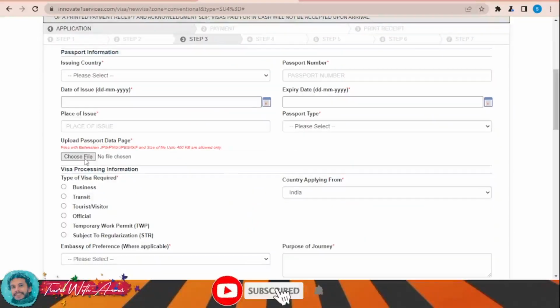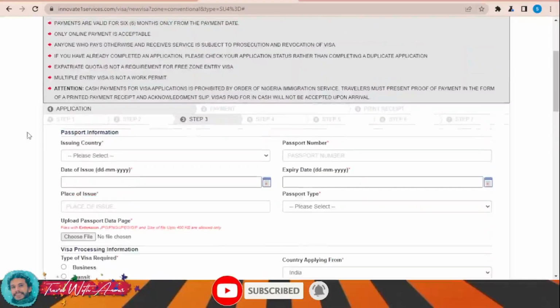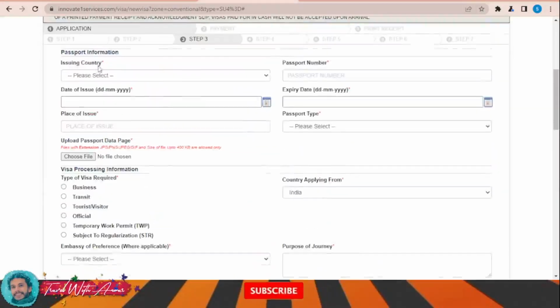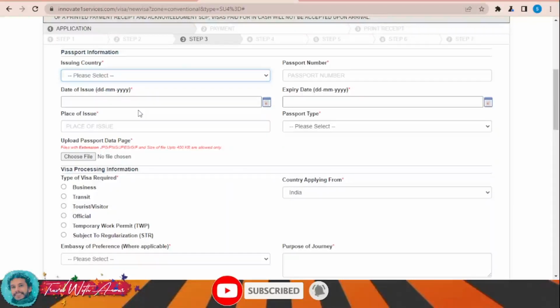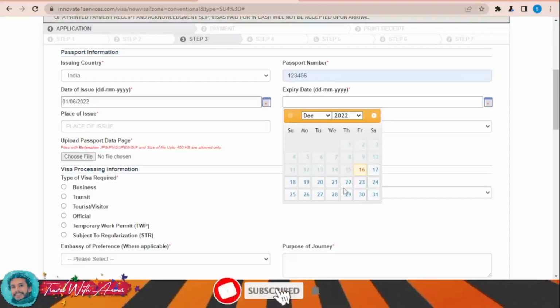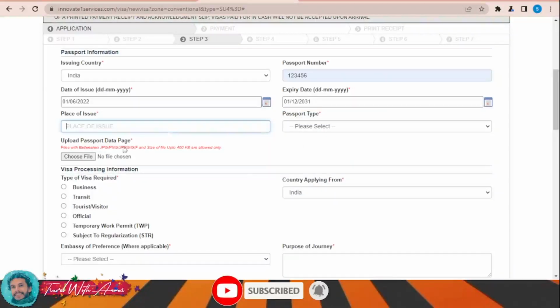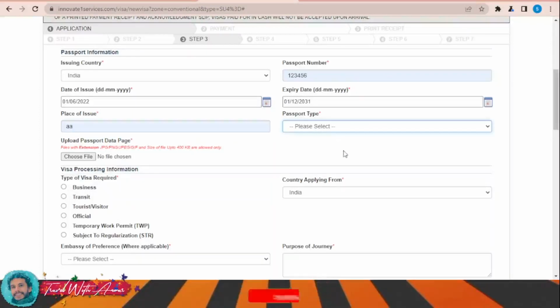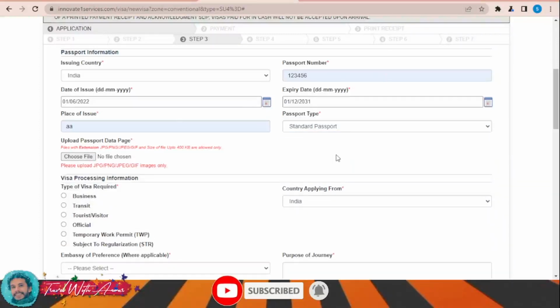Upload the passport data page. Okay, they're asking for a passport. This section number 3, about your passport. Issuing country, my passport is from India, for example. Passport number, date of issue, okay, that day. Date of expiry, let's say that year, that day. Place of issue, just the city. Passport type, is it standard passport or ordinary passport or personal passport. Okay, upload passport data page. Choose your passport data page and upload it. You have to upload it as an image.